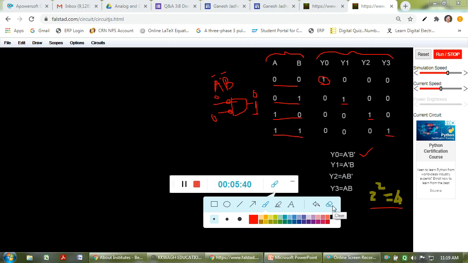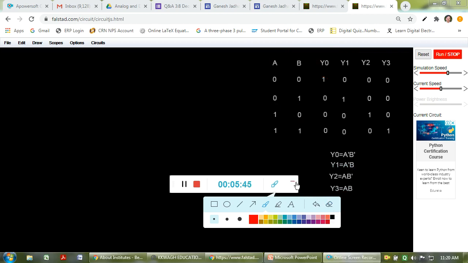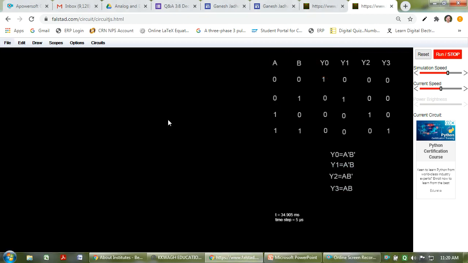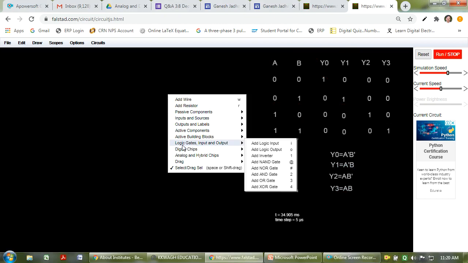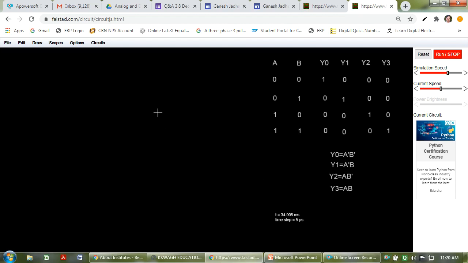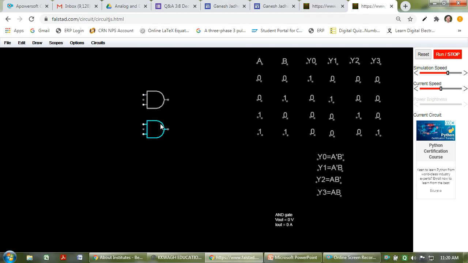So now we want to implement this. It is clear from this diagram that we require four AND gates. So let me take AND gates from here. If I right click here, you will find the logic gate. From this logic gate, I will take the AND gate and paste the first AND gate over here. Then you press escape, then the arrow will appear. You select that and copy it. So I will make the four AND gates here.